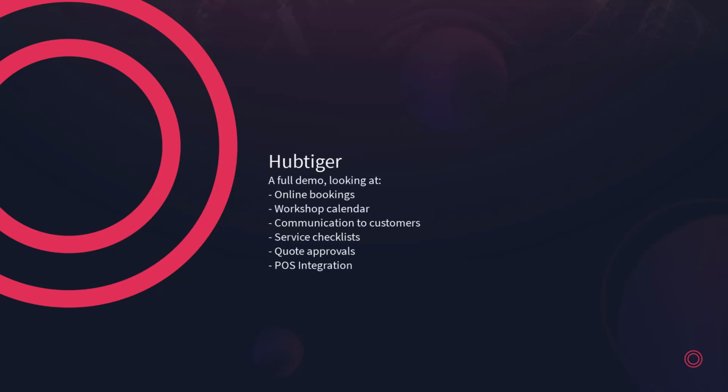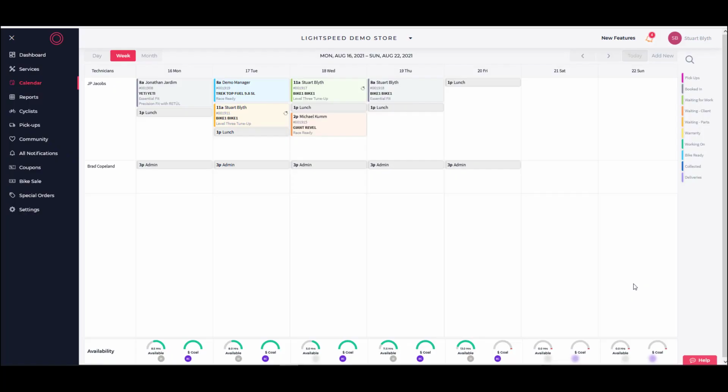Hubtiger is software to take your workshop to the next level. Today we're going to do a full demo from online bookings all the way through to the point of sale, including quote approvals and communication.